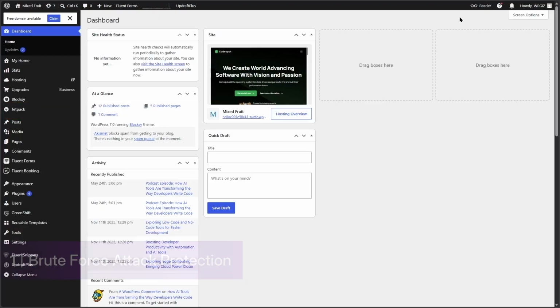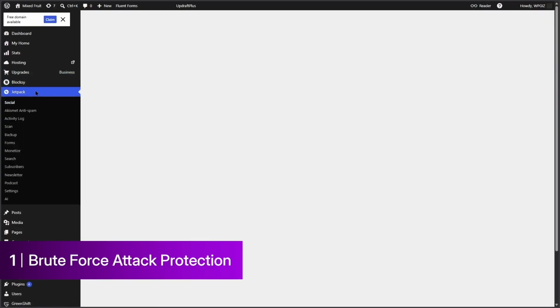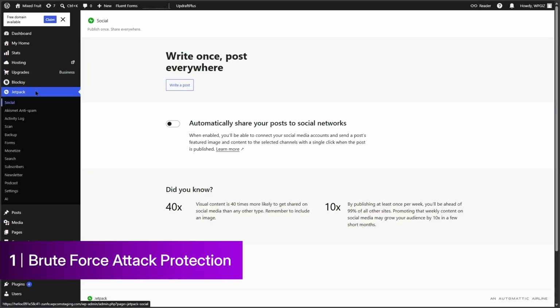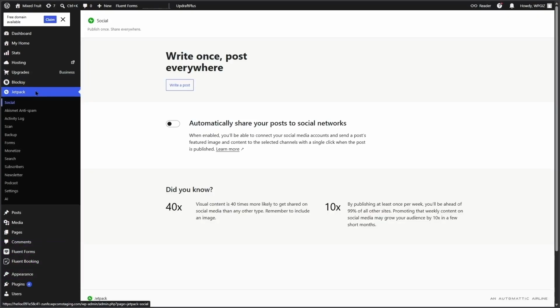The first feature I want to talk about is the brute force attack protection. Now, if you're running a website, you might be targeted by hackers all the time. The good news is that Jetpack protects you from the brute force attacks.